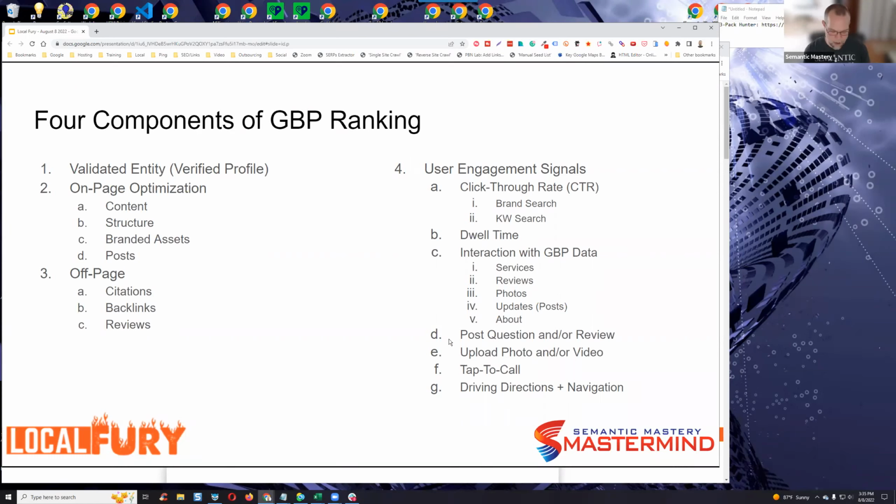So what do I mean by that? Well, everybody knows driving directions. Somebody can click to get driving directions, but that's usually the extent of it. What about actually driving? So clicking to get driving directions and then hitting the start button in Google Maps to navigate that Google user to that storefront, to that business location. So it's one thing to click driving directions.